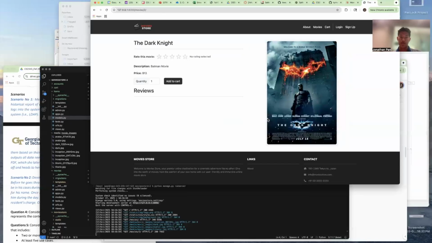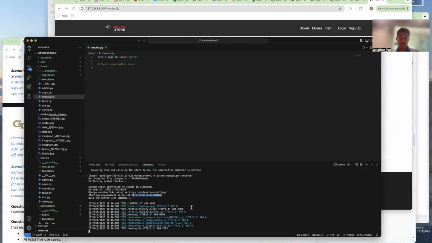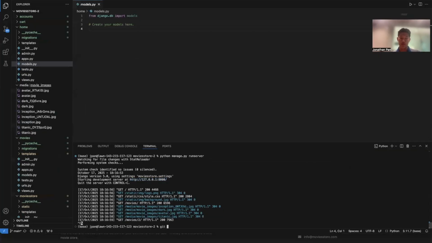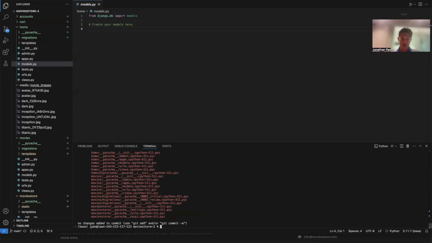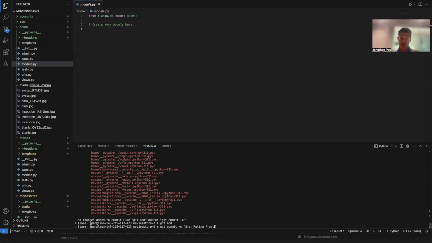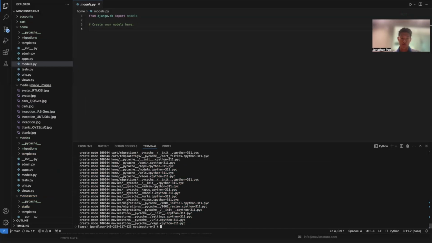So now I want to push my changes. So now there's HTML hooks at that. Git status. That's a lot of information. Git add. Git commit dash m star rating. Okay, cool. And then I want to do git push origin main.